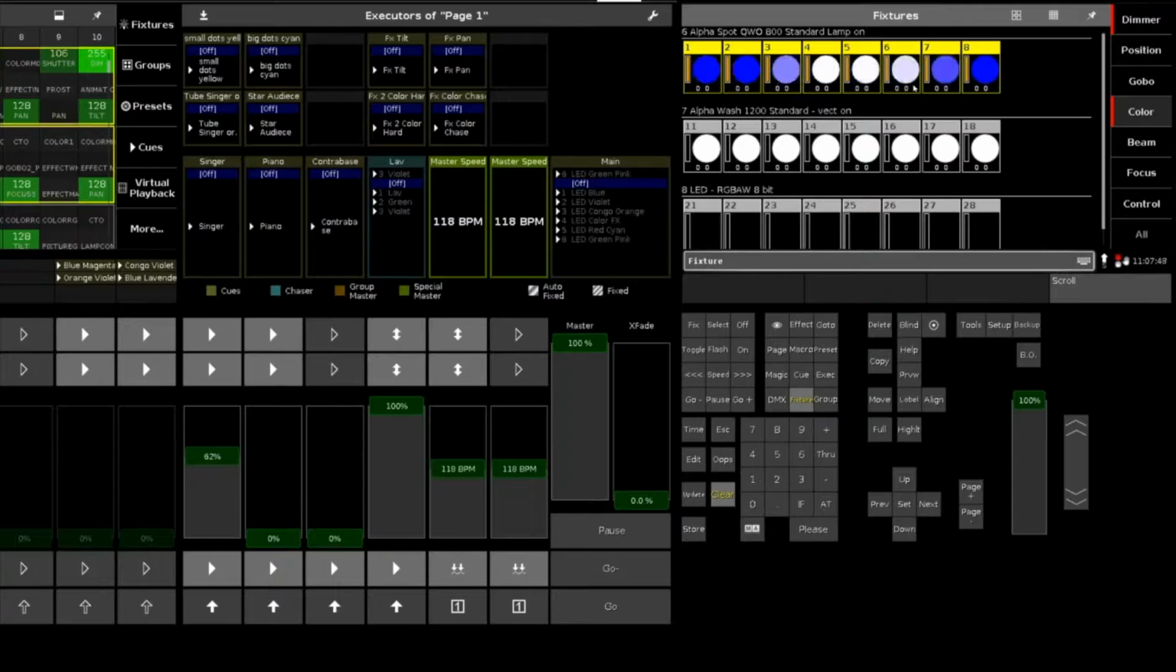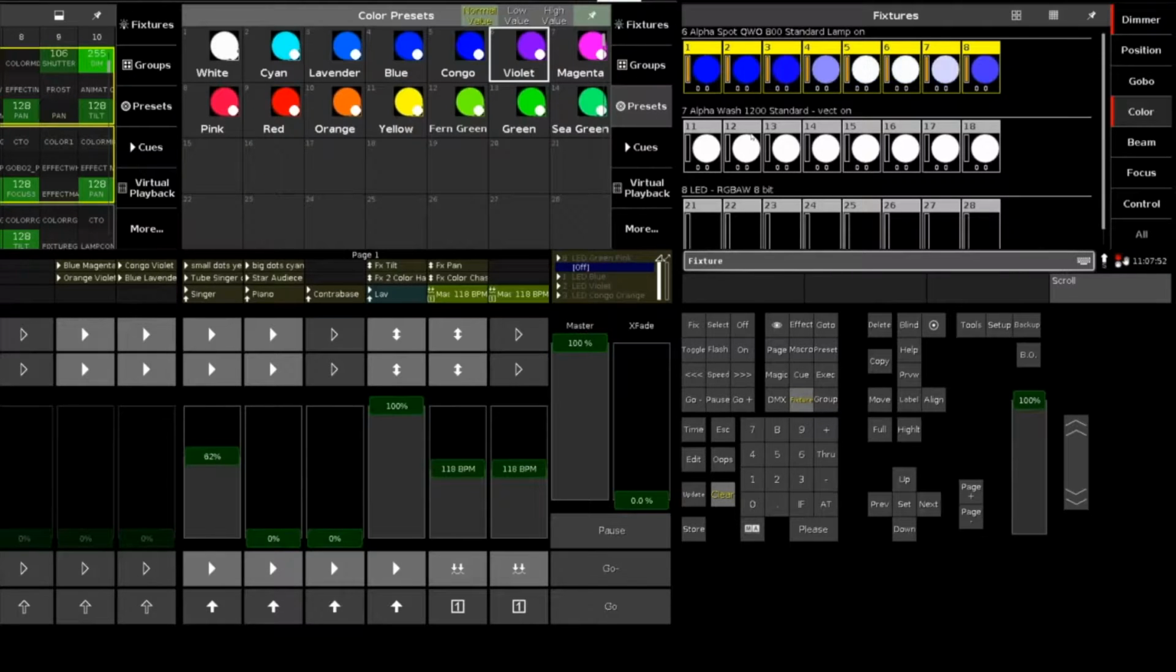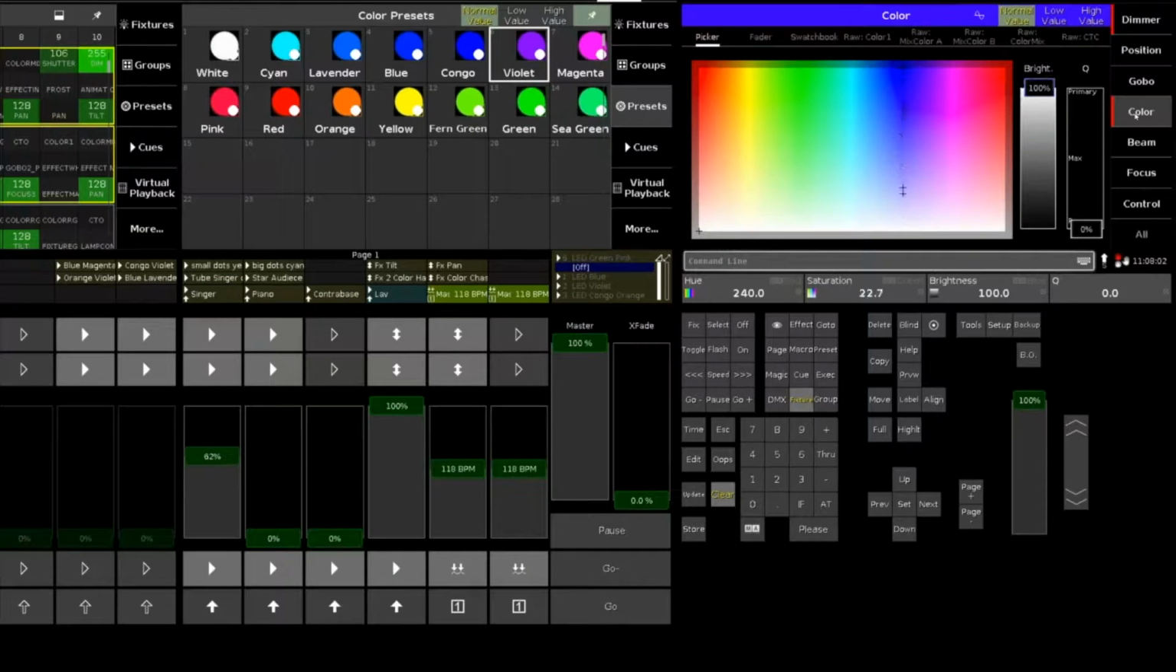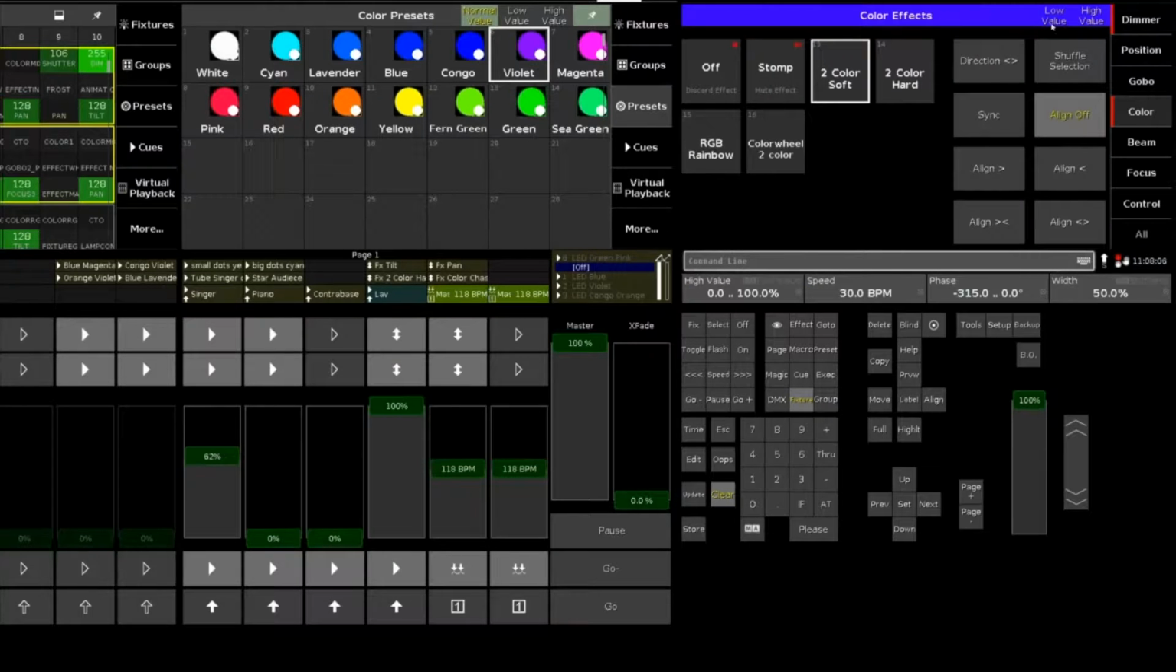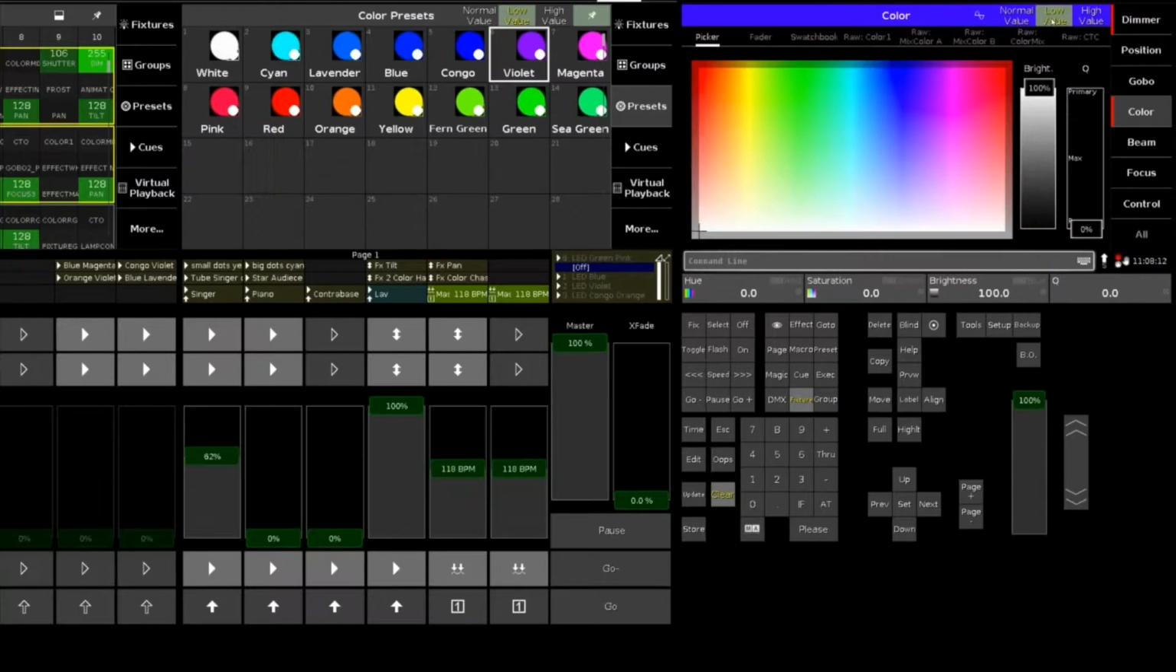Well, maybe I want to assign two specific colors. Very easy to do as well. We can use our color presets as the low and the high color for our effect. So all I need to do is go back into the color preset type, go into the effect engine, and assign my low and high values. That's going to be located in the blue title bar of the effects.